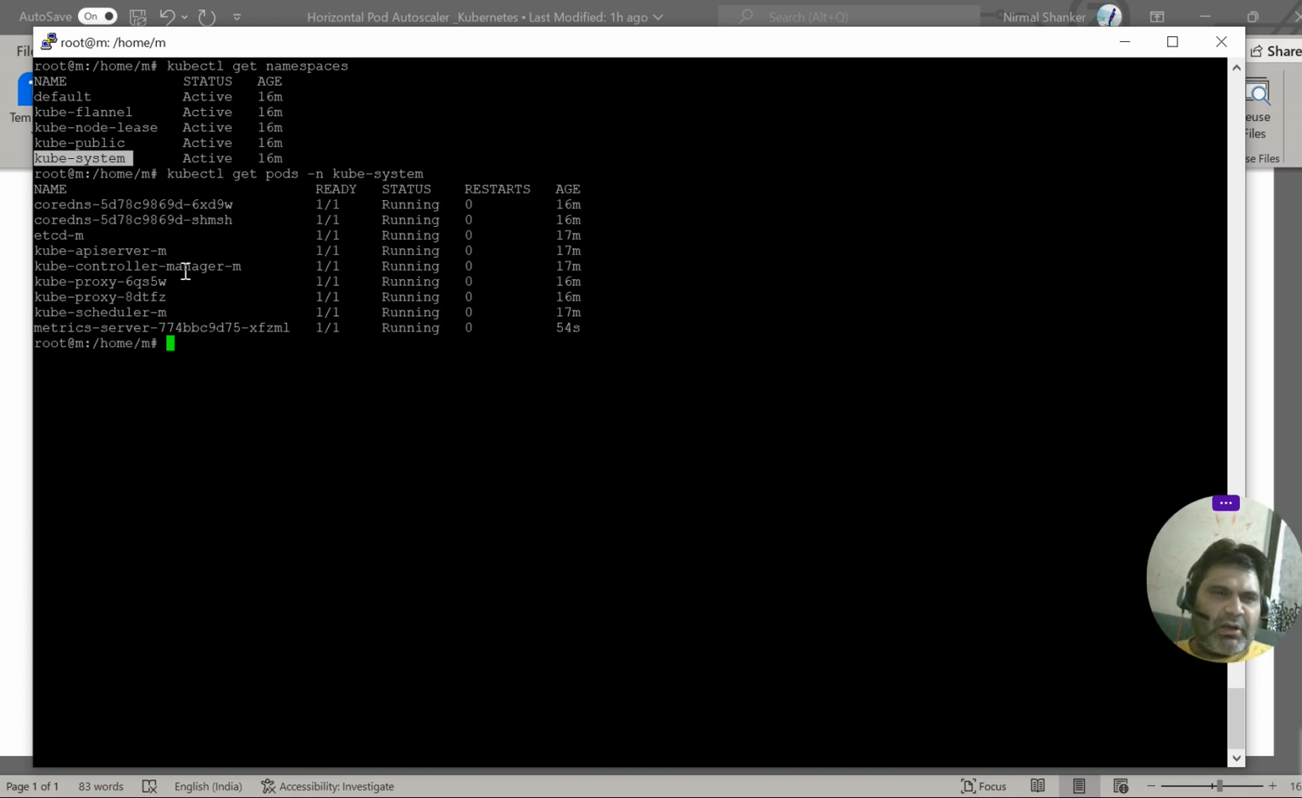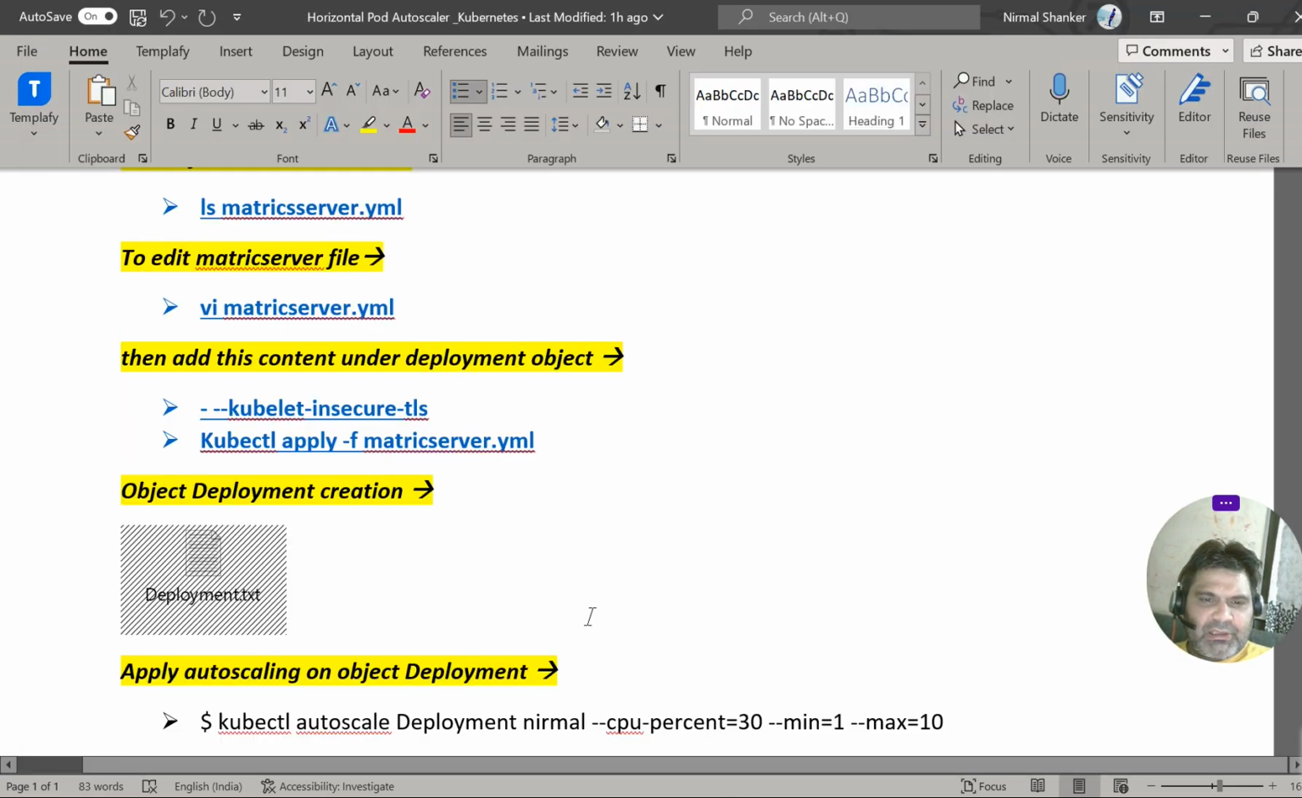You can see I have downloaded and implemented the Matrix server on this Kubernetes cluster. Actually, this Matrix server is implemented under the kube-system namespace, not in default. So you can see kubectl get pods hyphen namespace, then that particular namespace name. You can see the Matrix server has been implemented successfully. Okay. Now what is the next step?